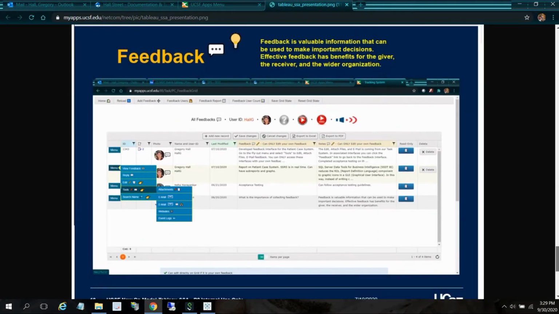And what else? Feedback. This is our feedback interface. We're probably not going to go over this, but it's important to get feedback from others. Feedback is valuable information that can be used to make important decisions. Effective feedback has benefits for the giver, the receiver, and the wider organization. As a programmer and developer, I may have tunnel vision, so it's good to get feedback from others. You can use email. You don't need to have a feedback interface. It's good if you have one, but again, you can use email.